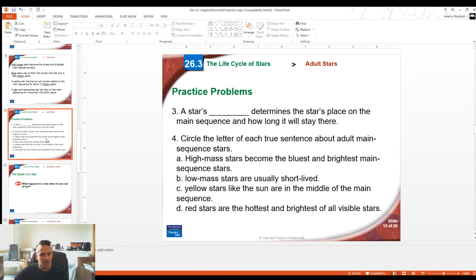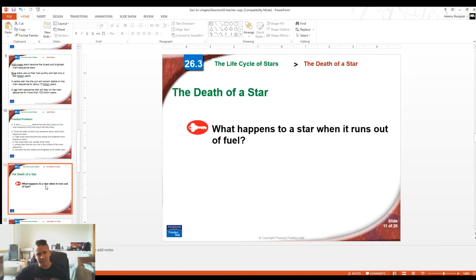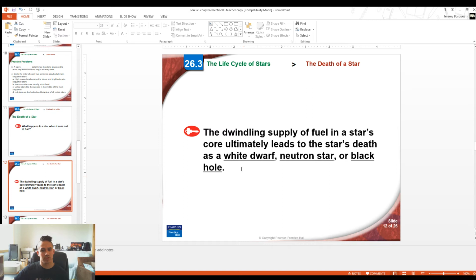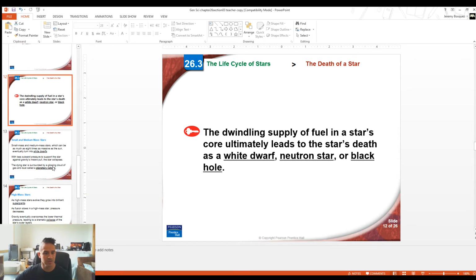Okay, so other than that, let's talk about star death. So eventually, of course, a star is going to run out of fuel. And when that happens, it's going to die. What's going to happen when it dies? Well, there's 3 outcomes we're going to be looking at here, okay? When a star dies, it can turn into a white dwarf, a neutron star, or a black hole. And these outcomes are, again, 100% dependent on how much mass the star has to begin with.